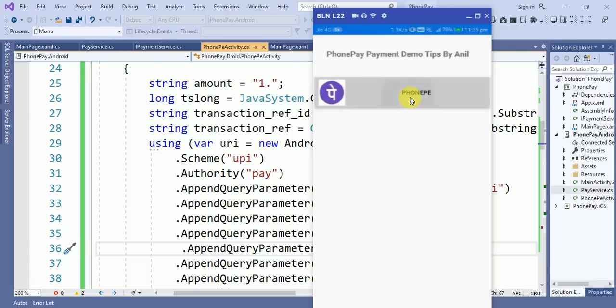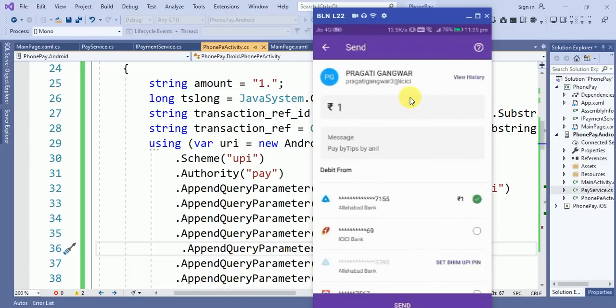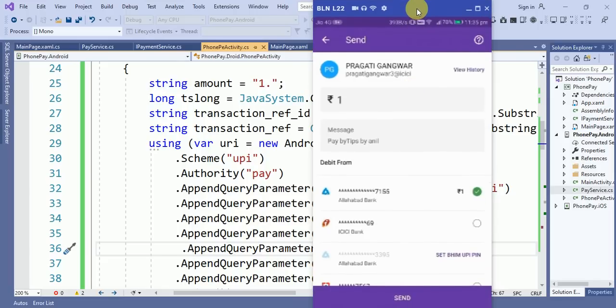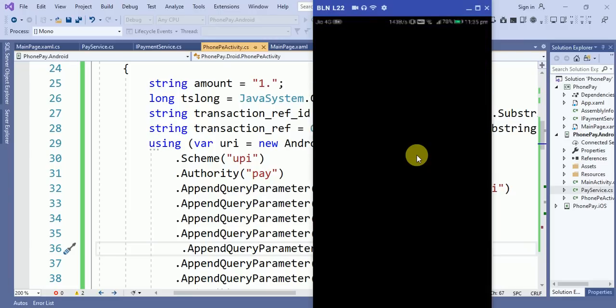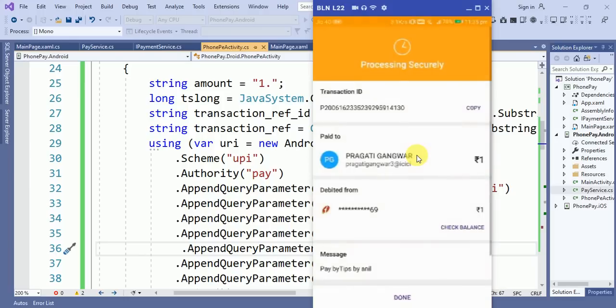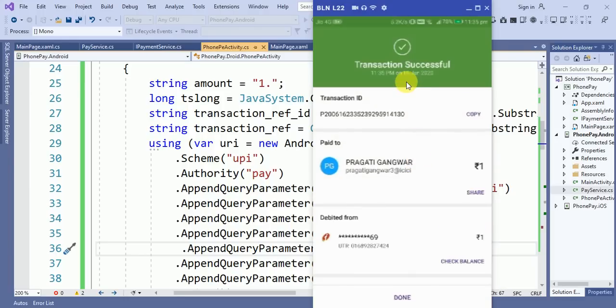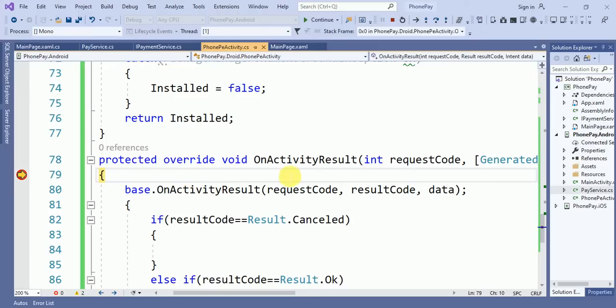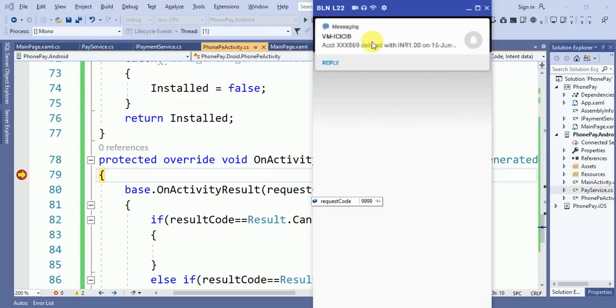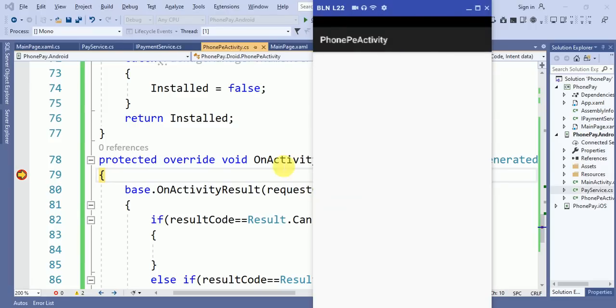Click on PhonePe. Cool. Now here you can see the send button is enabled. I will do the send, and here you can see the transaction is processing. Yes, the transaction has been successful, and here you can see on activity result it has been redirected. So here you can see I got the message also. Now you can see debited with INR 1.0.